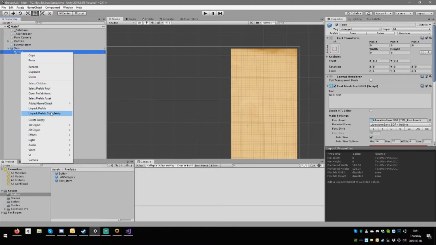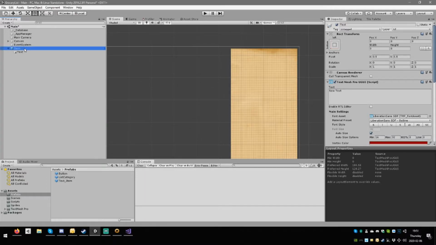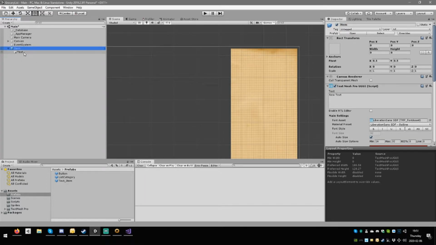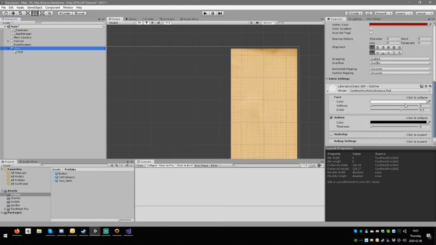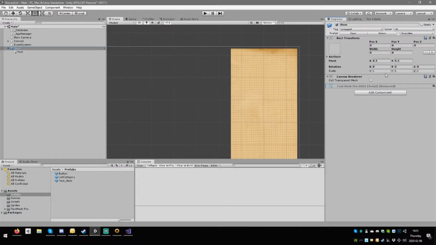Now let's unpack this prefab completely. This one. So it's not the prefab anymore. But you see there's a plus here. It means that it's been added to this prefab. Also the prefab has changed names. So what we're going to do now is remove the text from the original. And you see that there's a minus here. It's telling us, hey, this thing doesn't exist.